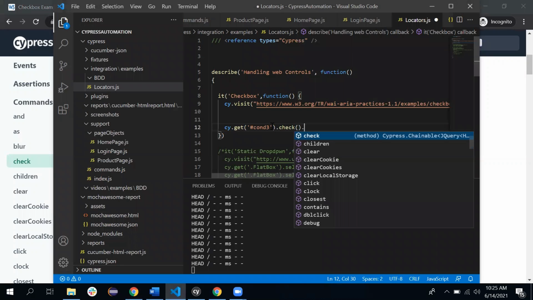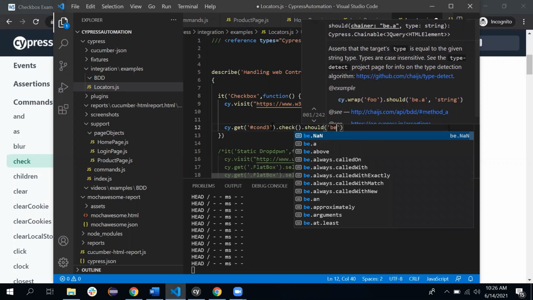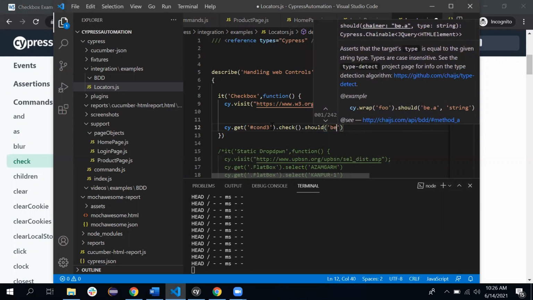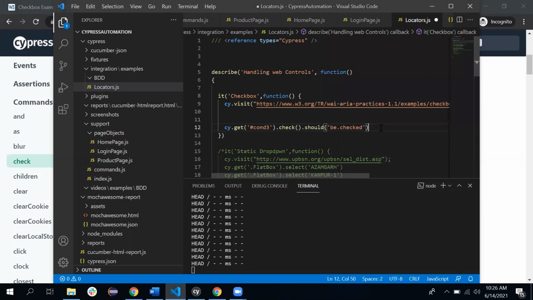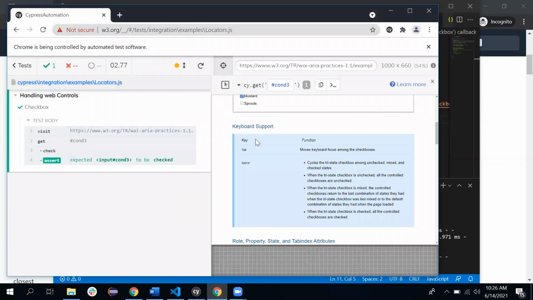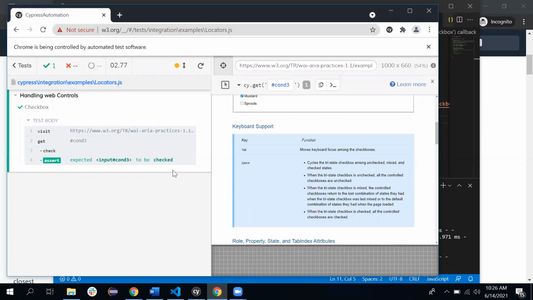For that just put a dot symbol, and then we can say should, and there are methods available inside that should, like be dot visible and be dot checked. So we can use that be dot checked method here. The be dot checked method will check whether that particular checkbox is checked or not, and it will provide the result based on that. To run it, just save this test. It will start running on the Cypress runner. You are able to see that checkbox mustard is checked now, and the assertion is also passed, which means that code is working.